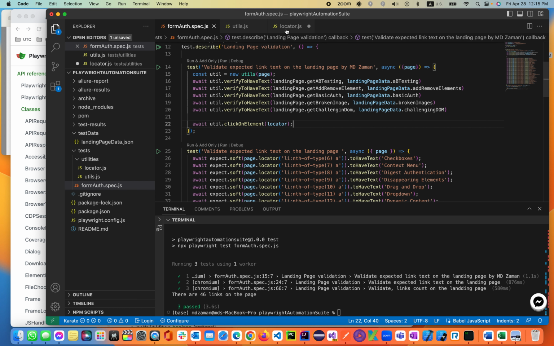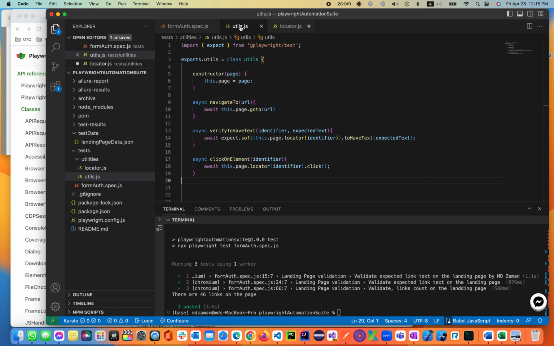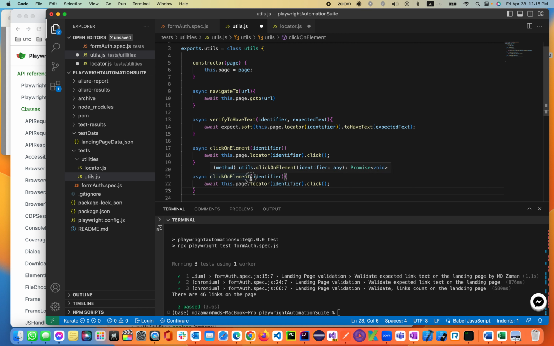So now if you go back to the utils file, this is a click. Let's also do it for others. Let's say hover state, mouse hover state. So we'll be using the locator, same thing. So this.page.locator, identifier, then .hover.